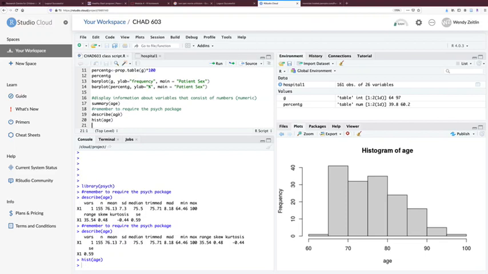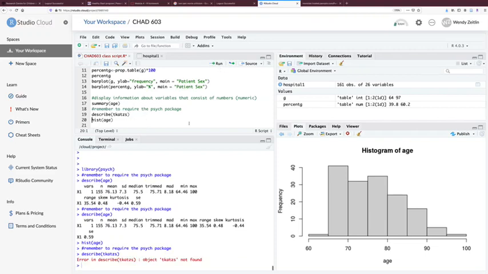But look on page 41, that gives you more information on that. So if we want to describe TCAT sum, whoops, I spelled that wrong. It gave me an error. It says object not found.